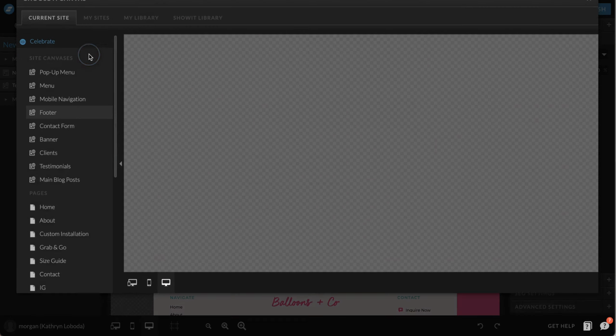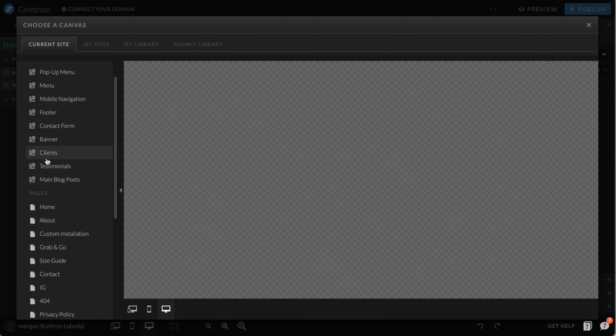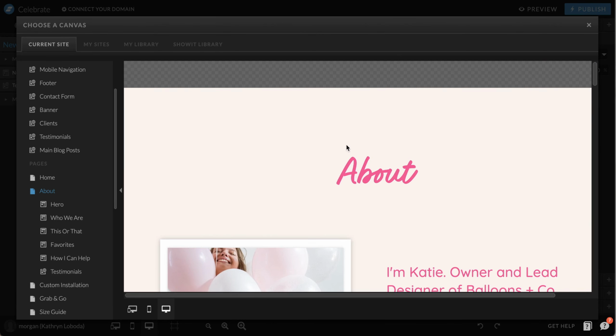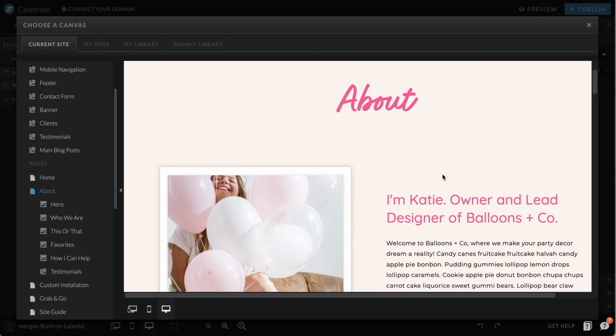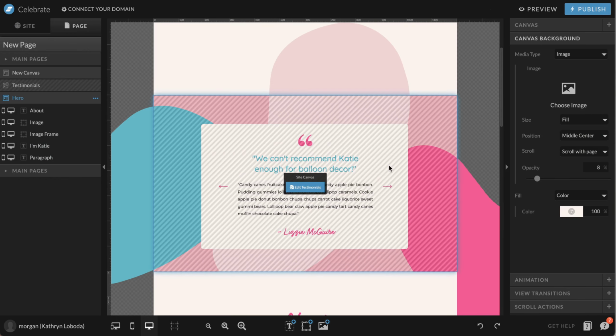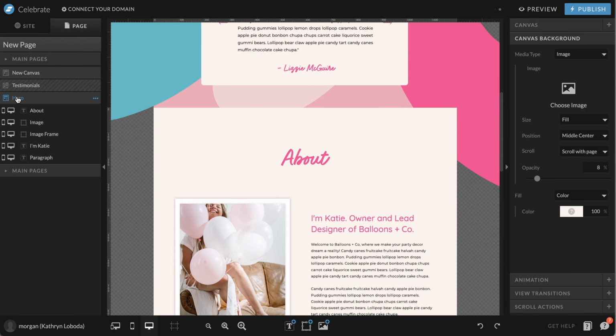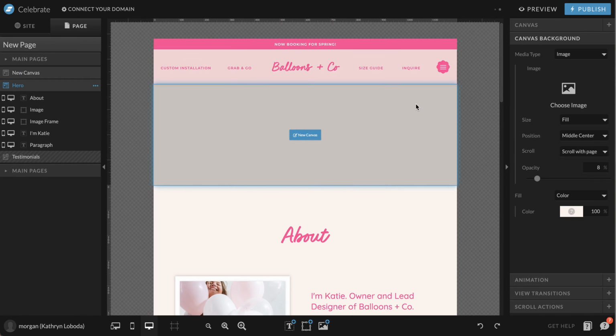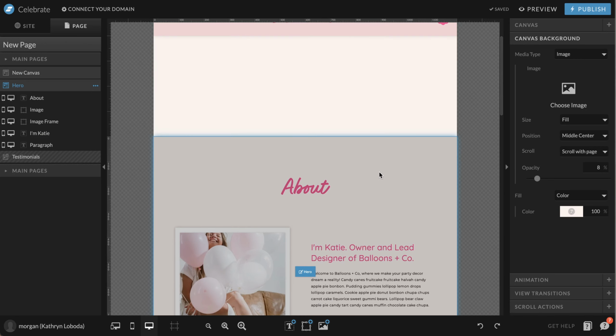Now I want to add a different canvas. I'll click add from library again, and this time I don't want to use a site canvas. Maybe I want to use something that I like from a different page. I really like this style here. I think this would fit well on the page. I'm going to select about, hero, and then click on add. You'll notice that it's added it to the bottom, so what I can do is just reorder it like this. And now this is a pretty good base for editing this new page.